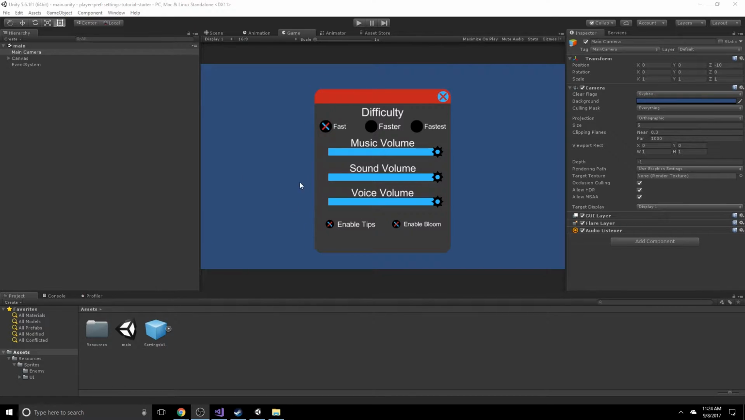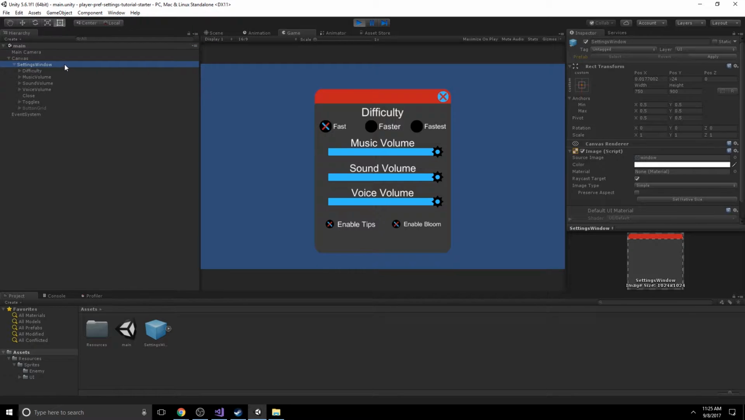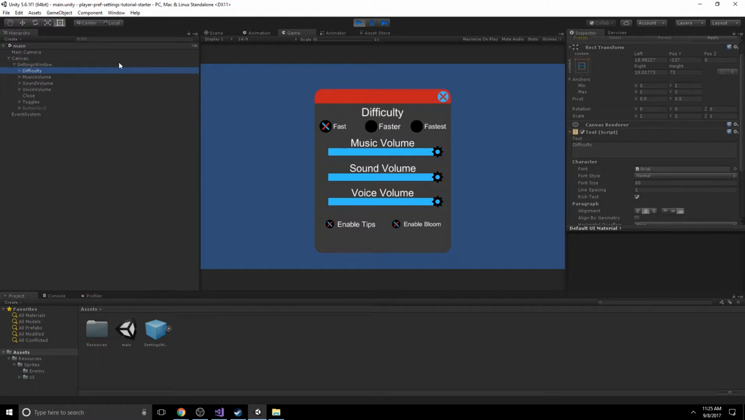And so to make our settings manager here actually do something, obviously we need to write a script. But before I even go into that, I want to go ahead and take a look at what this settings manager is here. So I'm going to hit the play button, and I'll show you. We have 3 sliders here. We have a toggle group with 3 toggles in it, and we have 2 toggles at the bottom here. So I'm not actually going to go over how to make all this, but I will quickly say what all the components are.